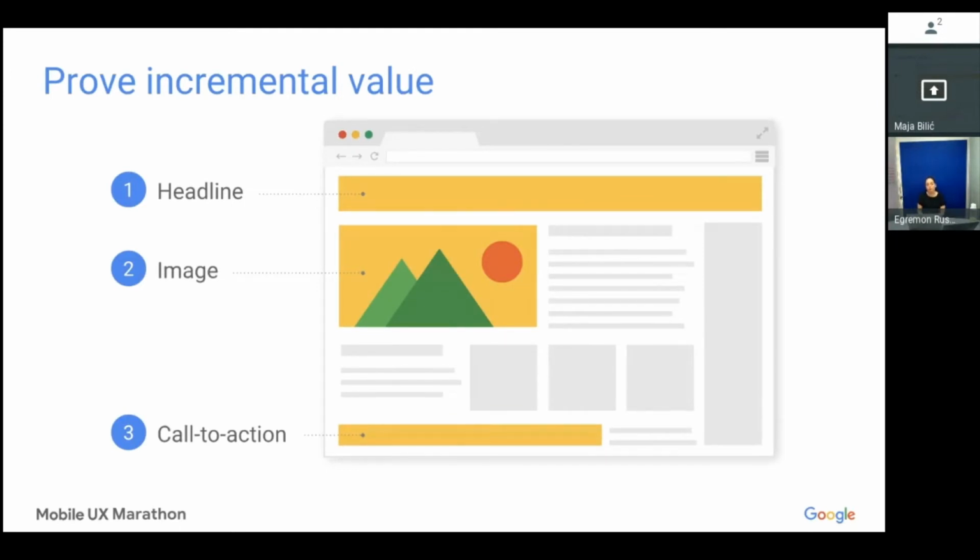But what does it mean to prove incremental value? Start with just changing the headline. Maybe the users are not converting as much as you'd like because the first thing they see is not to their liking. Or maybe the image is not as appealing as you thought. Or maybe the call to action is not exactly what you think will work.